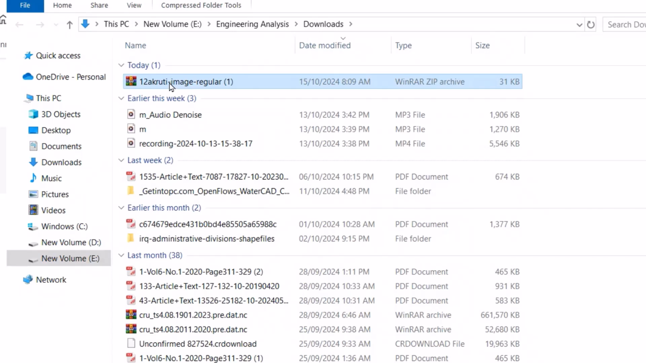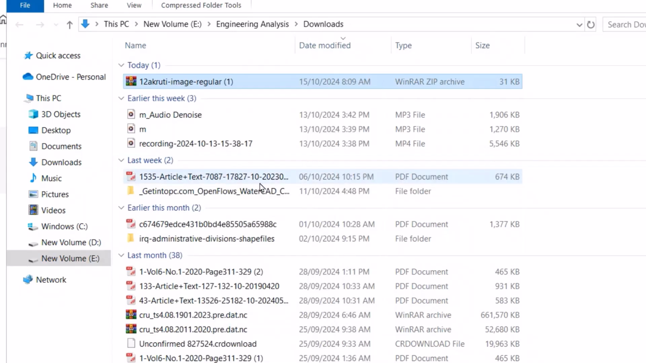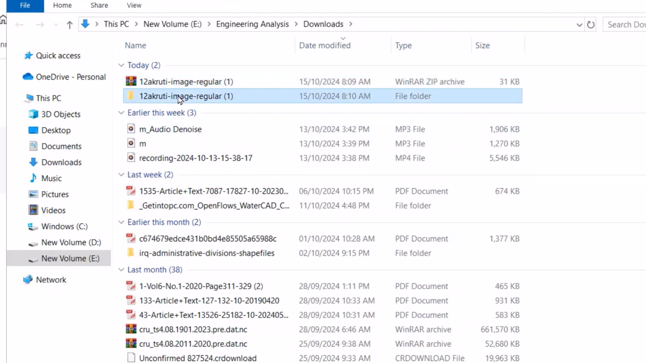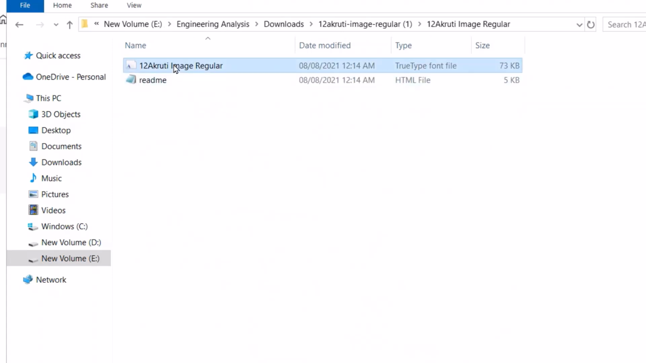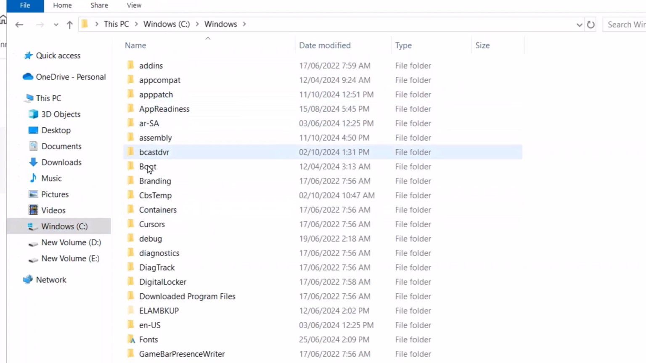This one, right click, extract to here. Great. Now just double click on it, double click again, just copy this file, control copy, then come to disk C, Windows, double click on it.